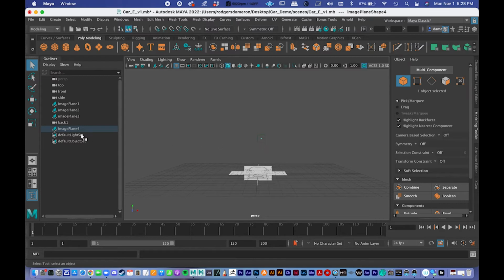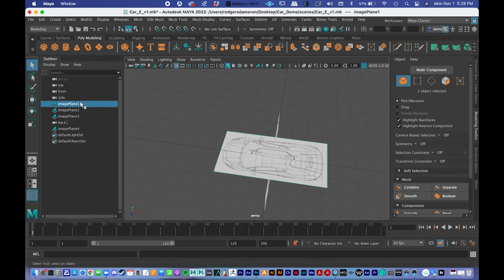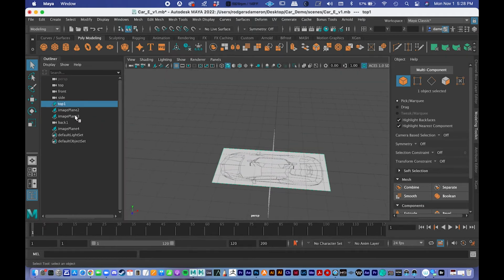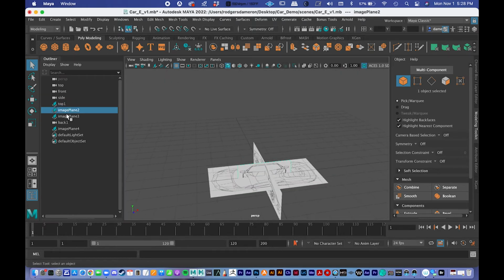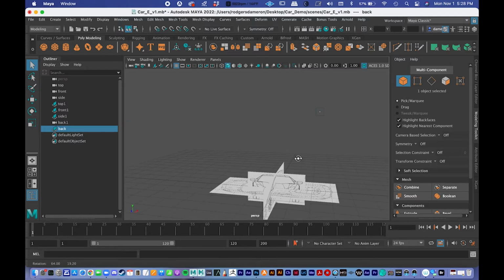You can also name these as they come in, which is probably a good idea. So this is the top view. I'll just name it in my outliner. Top, front, side, and then just through the process of elimination, that's the back one.